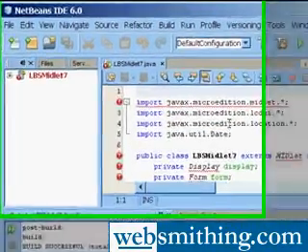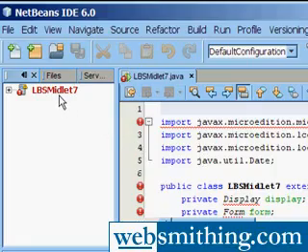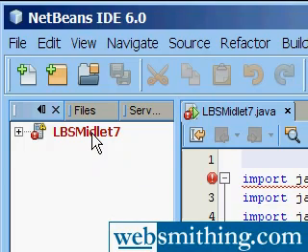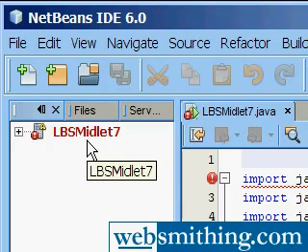Okay, the first thing you notice is that you may have a couple things happen. One, you may have a dialog box that pops up and says there's a reference problem. And as you can see here, LBS Midlet 7 is red right now. So the first thing we want to do is fix that reference problem.